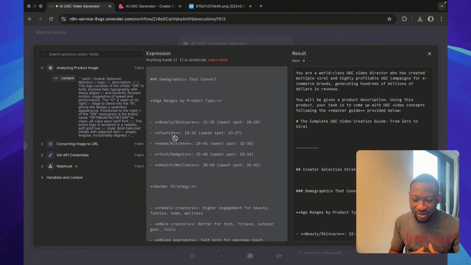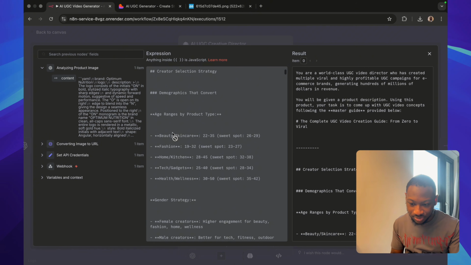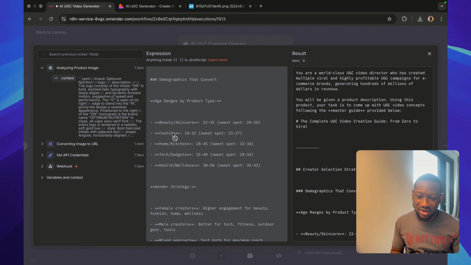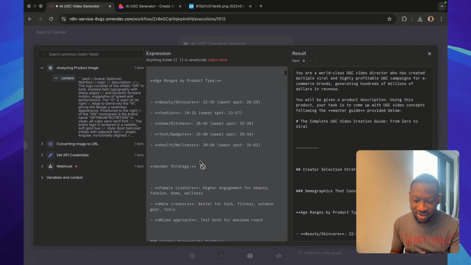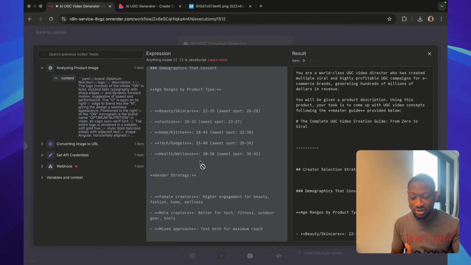It starts with the creator selection and the demographics that basically convert depending on the product style. As you can see here, we have beauty and skincare, and the best age to choose is 22 to 35. Same for fashion, home, kitchen, tech gadgets, health and wellness. As you can see, the age varies depending on the product niche.